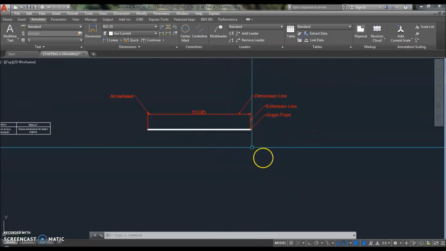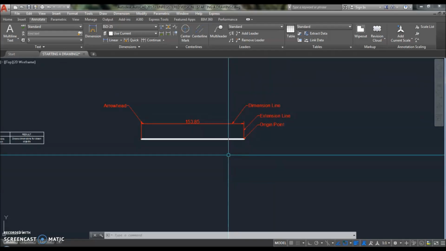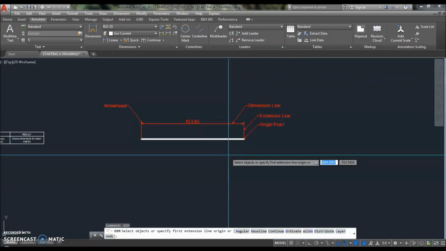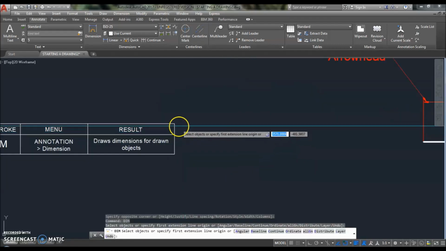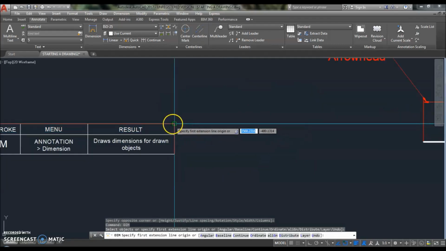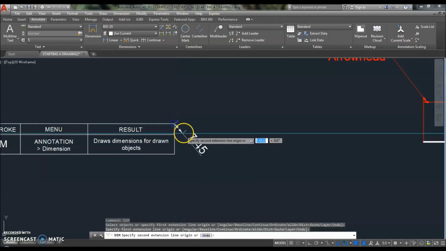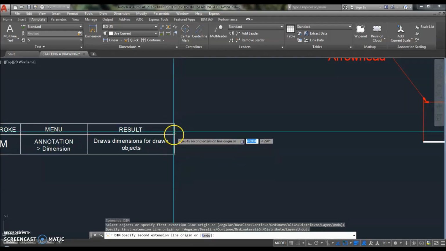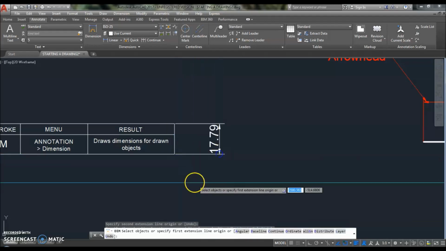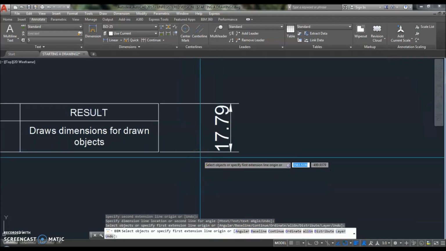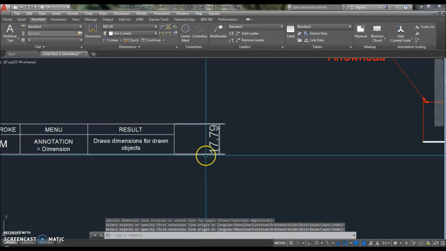So how do we dimension? We just type DIM, enter, select points to dimension, to put dimension, for example, this box. From this point up to this point. That's it. And you can edit that here.